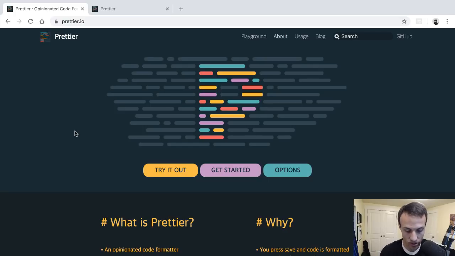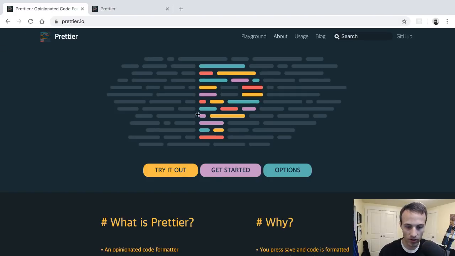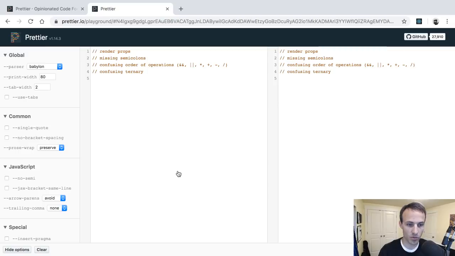And so yeah, I'm just going to show you a couple examples of why I think Prettier can help you in your code. So this is the Prettier playground. If you go to try it out, that'll take you to the playground. And I'm going to just show you a couple examples of code that Prettier will clean up for you to make your intent more clear, or actually show you what the code is actually going to do.